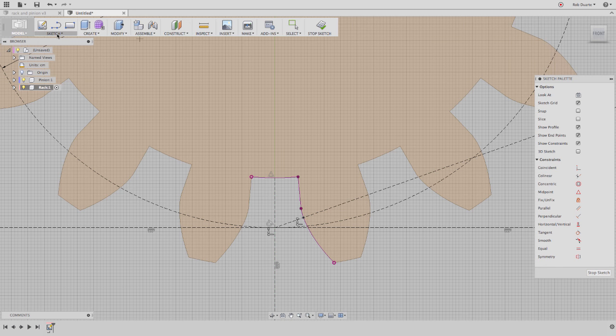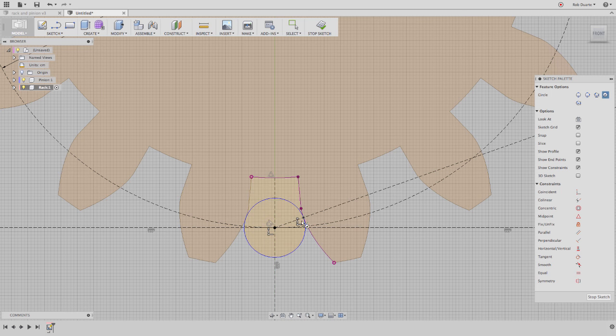And I'll just hit C to make a center circle and make sure that it's coincident with that point that I just made.